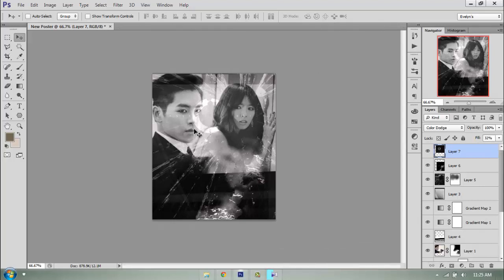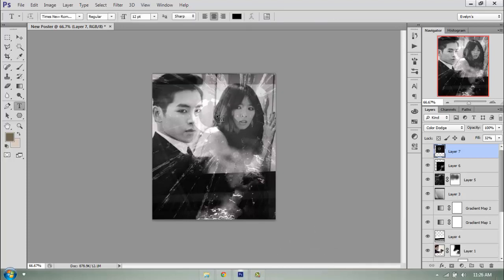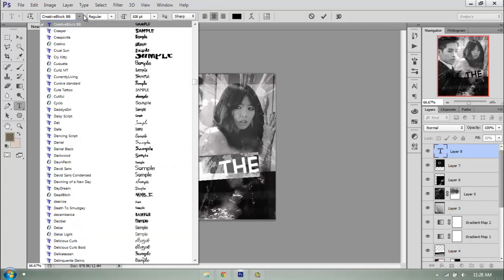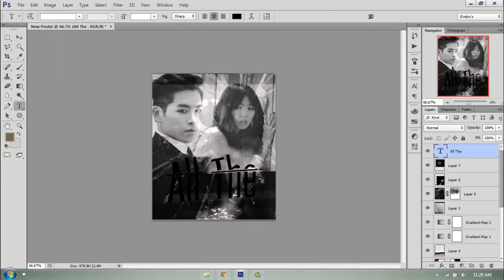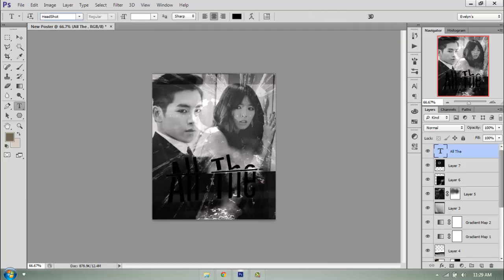So now that I have that done, we're going to add text. I'm not sure what I'm going to use, but I'm just going to go ahead and press T on my Photoshop for my text tool, and it's going to initialize the type tool. I'm just going to type in all the lies. The font I'm using for all that is called Headshot right here. And I'm just going to type in lies.